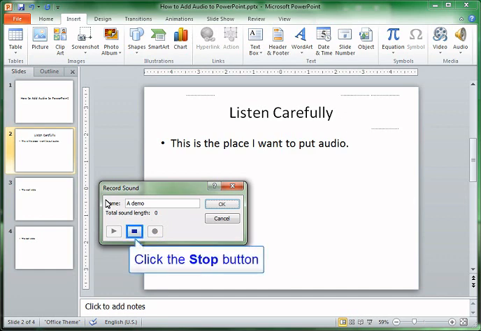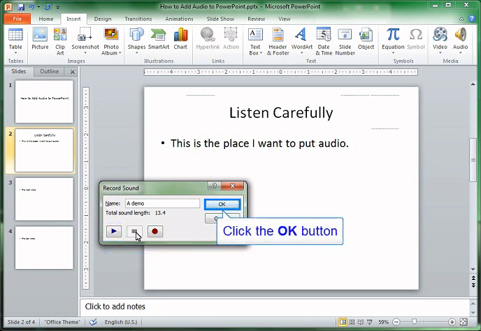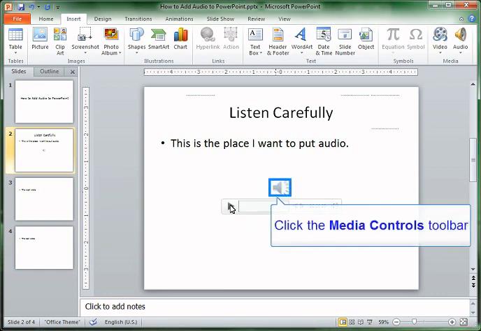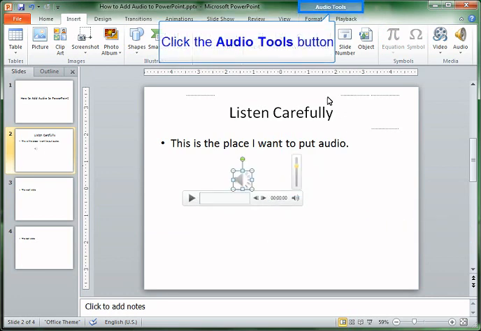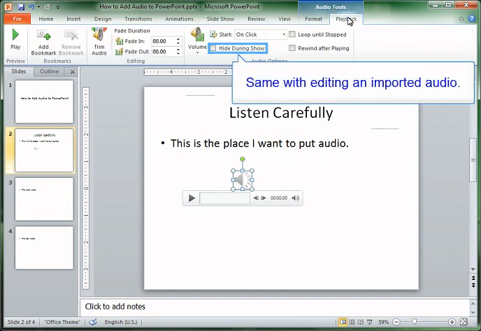After recording, click the blue stop button to stop the recording. You may use the button with a little blue triangle to preview your audio. After previewing, you can click OK to insert the audio. If you would like to edit this audio file, the procedures are the same as we showed previously. Click the Audio Tools tab. Select Playback. Under Playback, you may choose to play the audio automatically or on click, or you may want to rewind it or loop it or hide during slideshow.